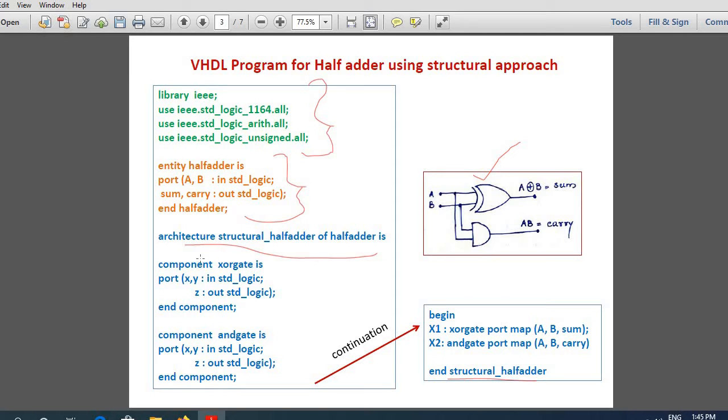So, in the architecture, for structural modeling, you have to first declare the components. What are the components required for half adder? You need an XOR gate and you need an AND gate. So, first take component XOR gate. I am giving the name XOR gate for my XOR gate. This is the keyword component. Component XOR gate is port X, Y in std_logic, Z out std_logic. These two are my inputs. I am giving two input variables and an output variable for my component, and I am ending the component.